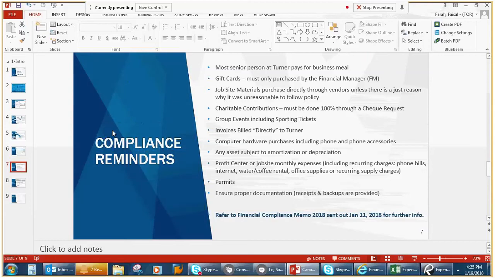The most senior person at Turner pays for the business meal and expenses it. So what that means is, let's say you went out with a project manager, and you're, let's say, a junior intern at Turner, and you went to a business meal. Who should pay for that business meal? With Turner's policies, it's the most senior person. So the project manager would go ahead and pay for the business meal and expense it. It wouldn't be the other way around, where the intern pays for the project manager and then the intern expenses it. So that's just an example of that.